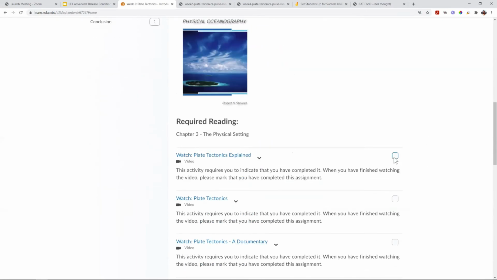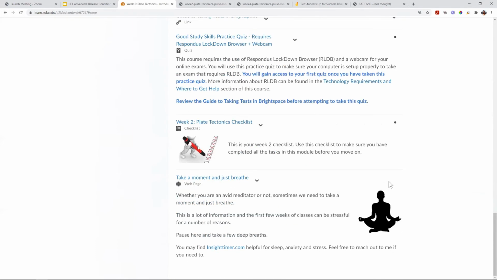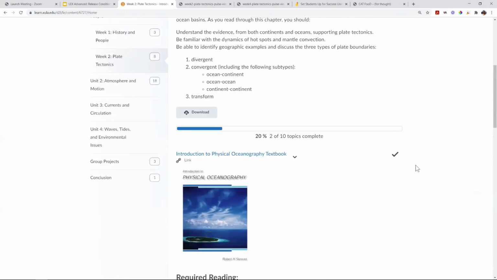So those that have a manual completion have a little box here that the student would actually have to check. And those that have not been visited will have the little dot here. And then, like I said, this one here is just something that is optional. They don't have to do that one.